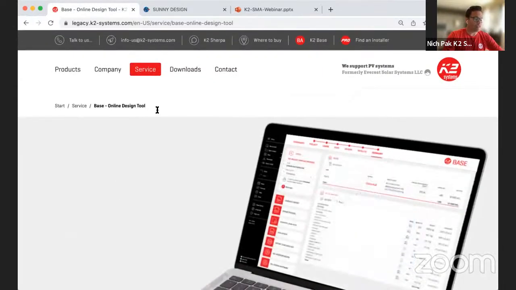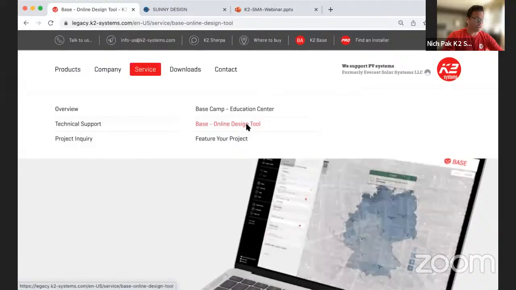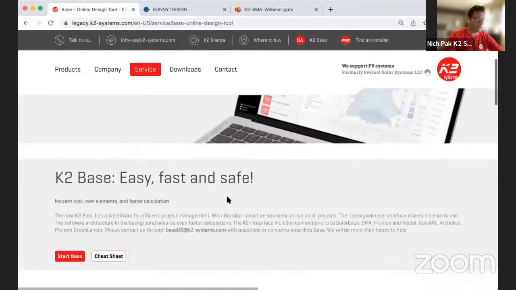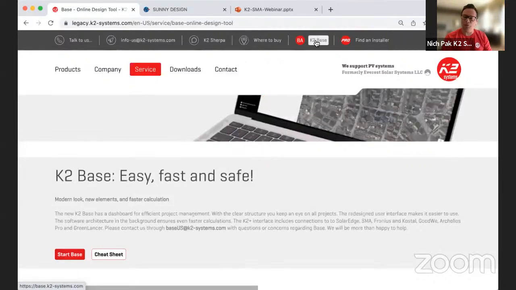So like I said, 2 ways to get started with Base. Either you can go to Service, click on Base Design Tool, and get to the button where it says Start Base here, or you can use the top button if you don't want to go through the 2 clicks.